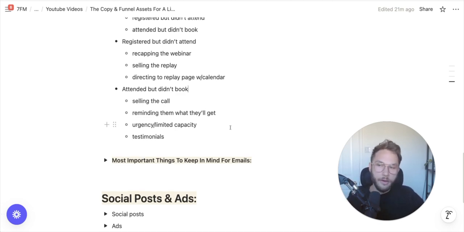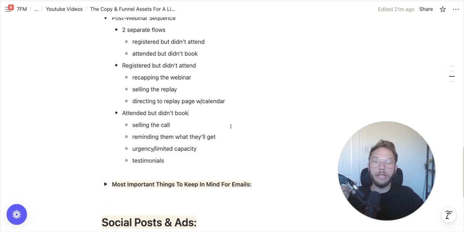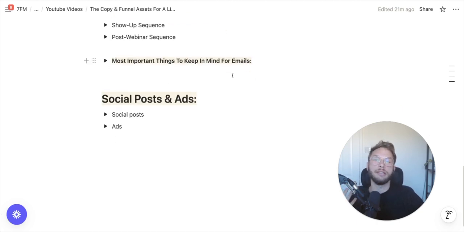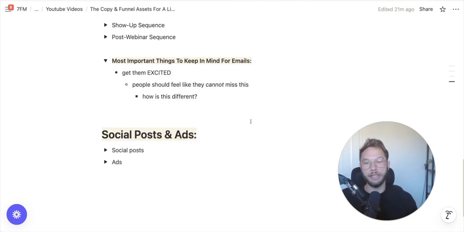Throughout the entire journey, we're still reminding people, here's why this is important. Here's why this is important. Here's what happens when you follow what we have laid out for you. You get results like this, et cetera, right? So when it comes to emails, the most important thing to keep in mind is really just get them excited, right? What is in it for them?